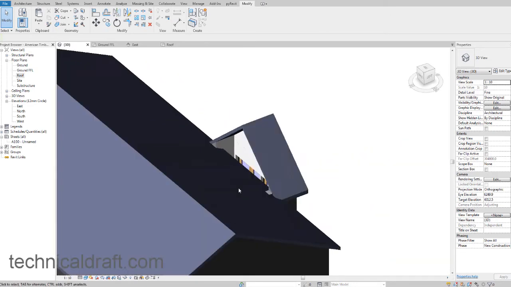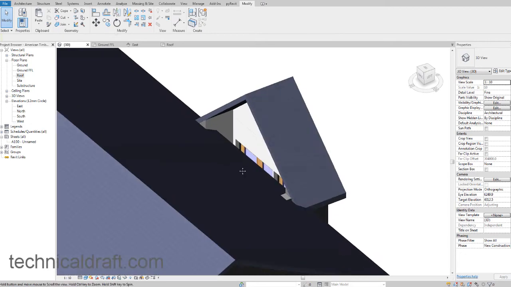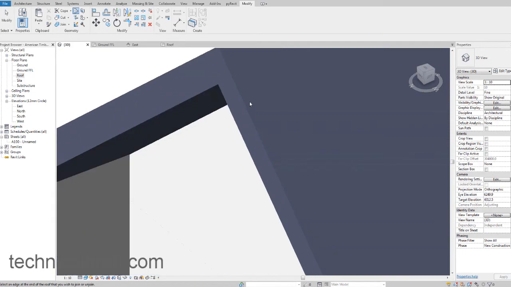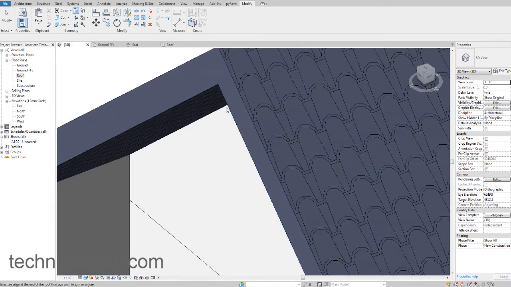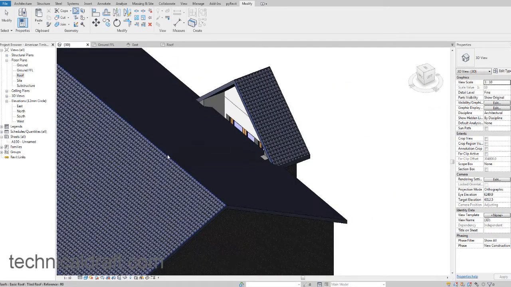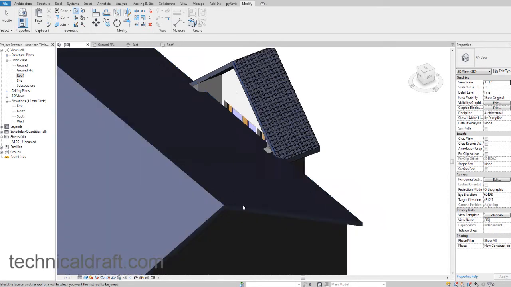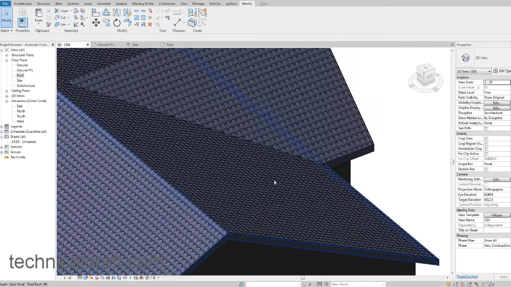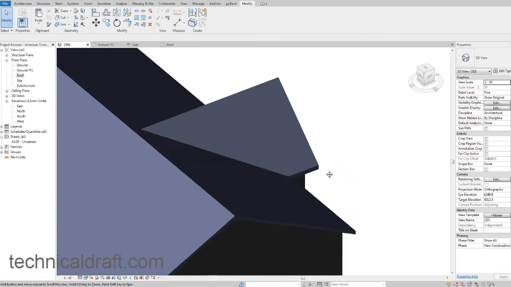So this part is easy. Come up to this symbol here, this tool. Join and unjoin roof. And click the face of this one. The face. The face, you understand? Any line that's on the face. Now click the whole face. You see that? See the blue lines highlighting the whole face of that roof? Click it. And that happens.